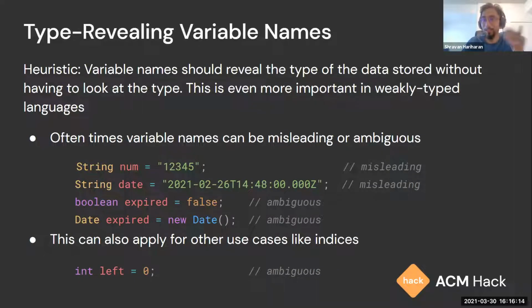And if anyone has any questions along the way, feel free to ask. But yeah, let's move on to type revealing variable names.